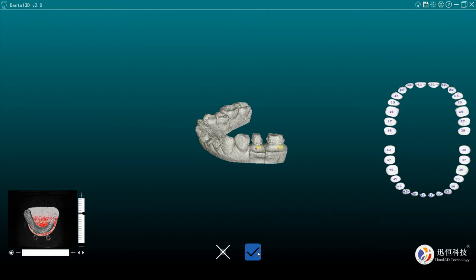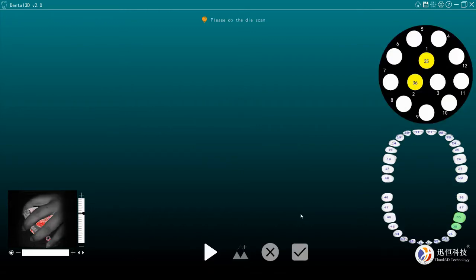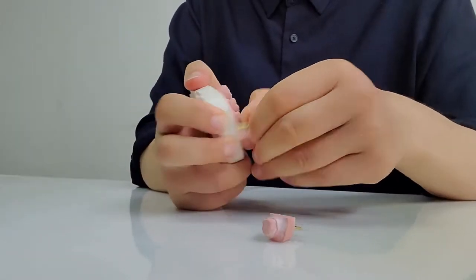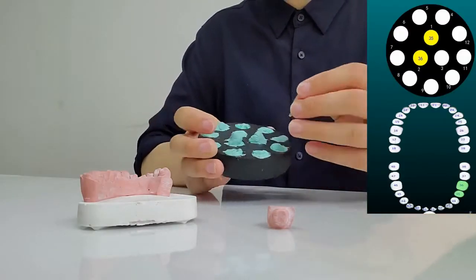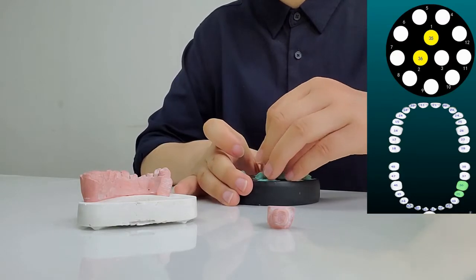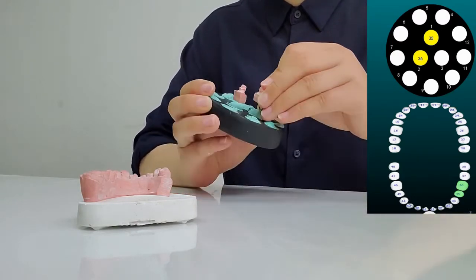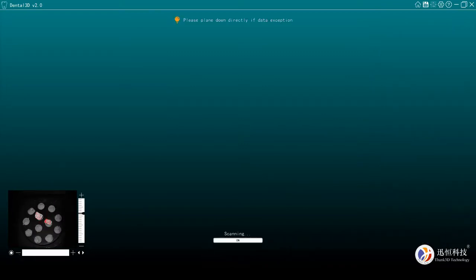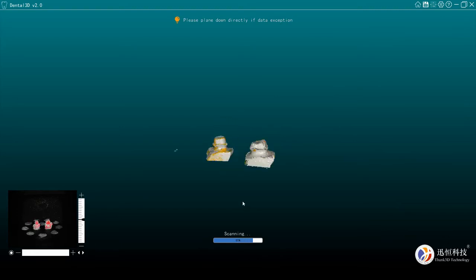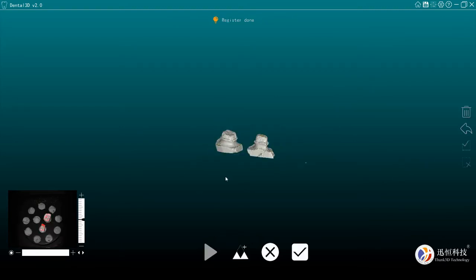Then go forward. The system will ask for die scan. Then we take out the two and fix both on the die plate. Please pay special attention to the location it indicates. Keep the teeth laid right. After the teeth are fixed well, put the plate on, then click Scan. After 9 scans done, trim it to clean, then Next.